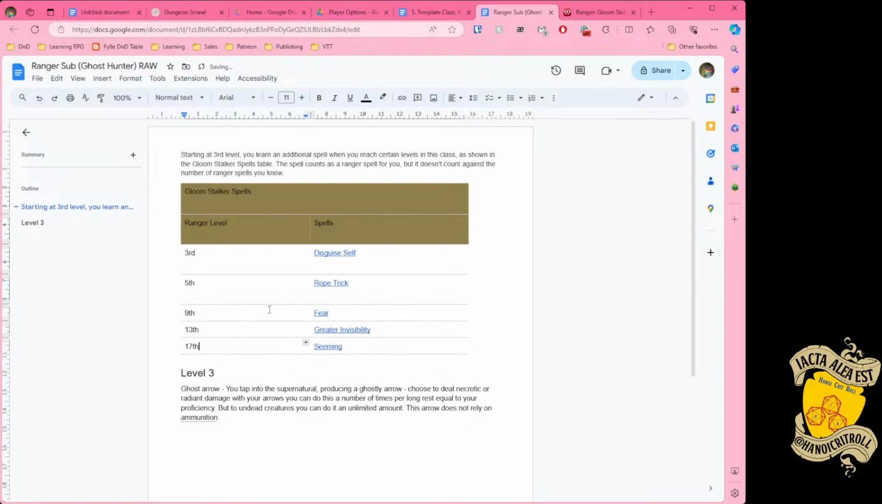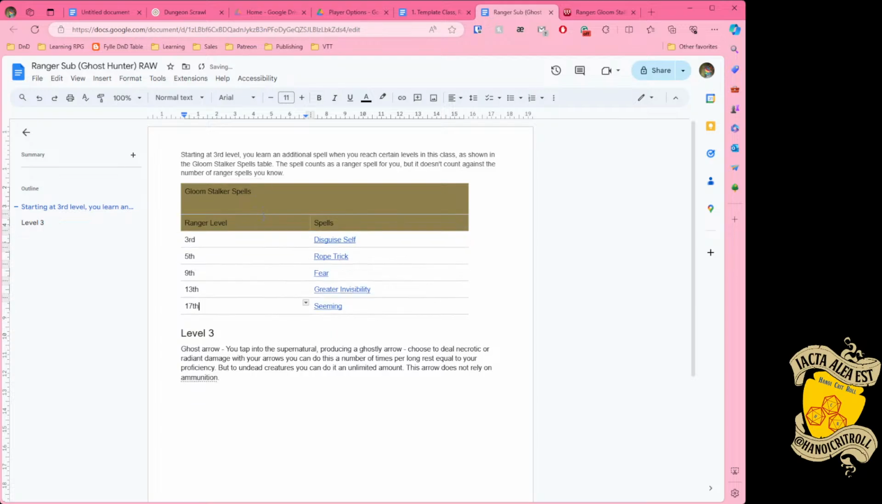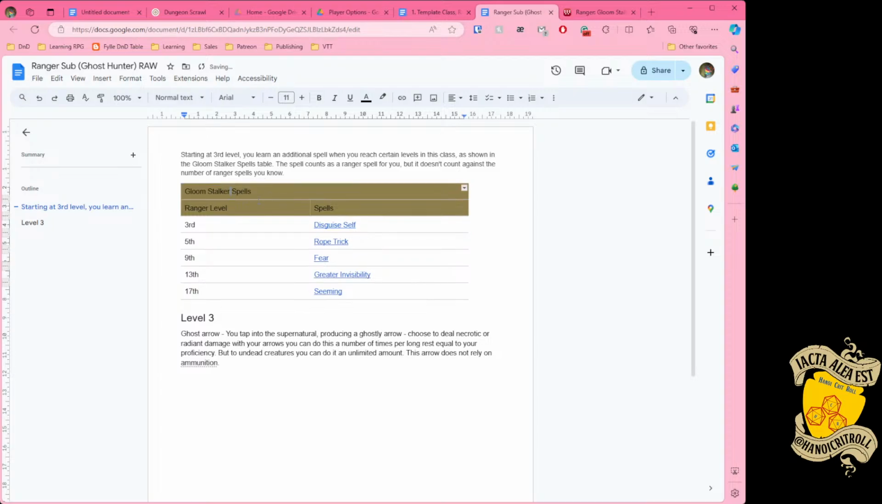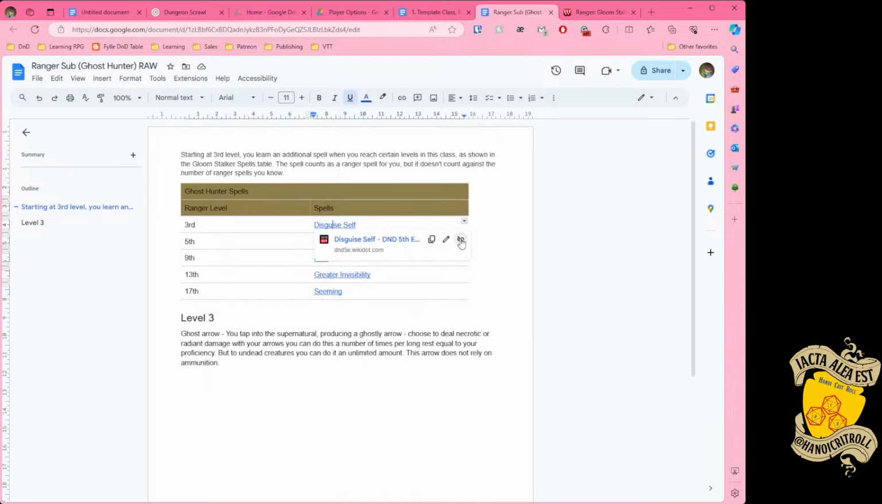Let's do this. And we call this our Ghost Hunter. Can we do all of them at once? I've never tried that before. Nope, I cannot, because I do not care about this. Mark it all. I don't want that hypertext. Just remove.